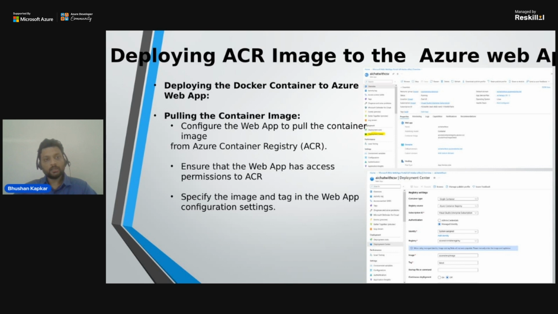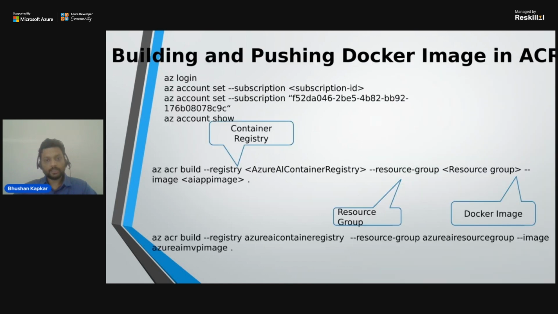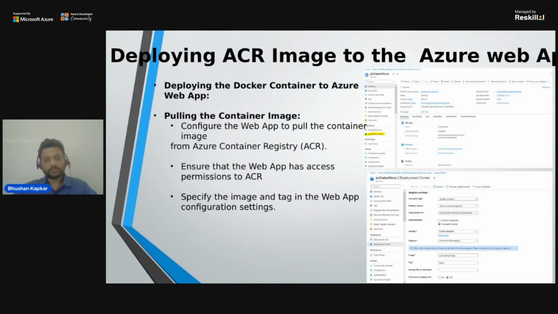If you see the ACR image, the ACR MVP image, there is a tag. We'll have to select the latest tag and just save the information. Once you save the image, it will take nearly 4 to 5 minutes for that image to be up and running for your service. So wait for 4 to 5 minutes for it to pull that image and make sure it's up and running.